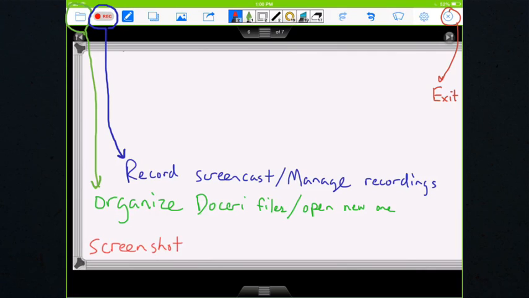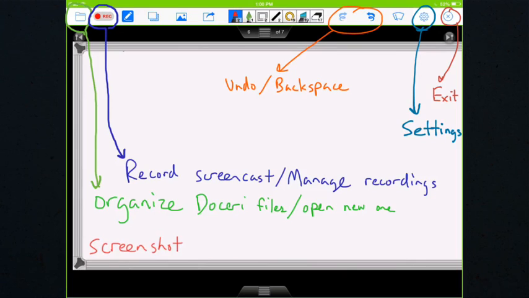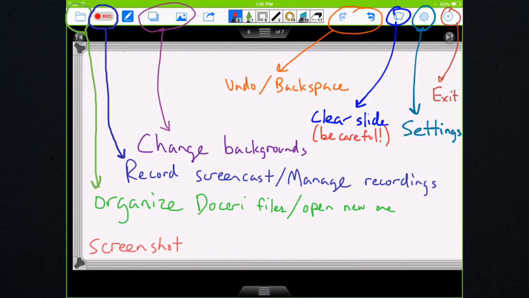Exit is up here at the top right, then settings. This is kind of the undo backspace. You can go forwards and backwards. If you backspace away from it and then move to a different screen, it'll be gone forever. And this is the clear the slide. That windshield wiper will get rid of everything on your slide, so only use that if you mean it. That can create some heartache if you didn't mean to get rid of everything.